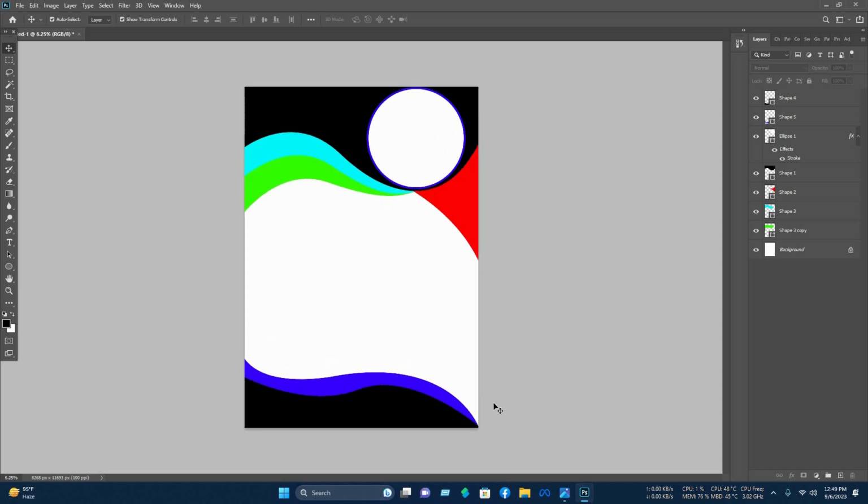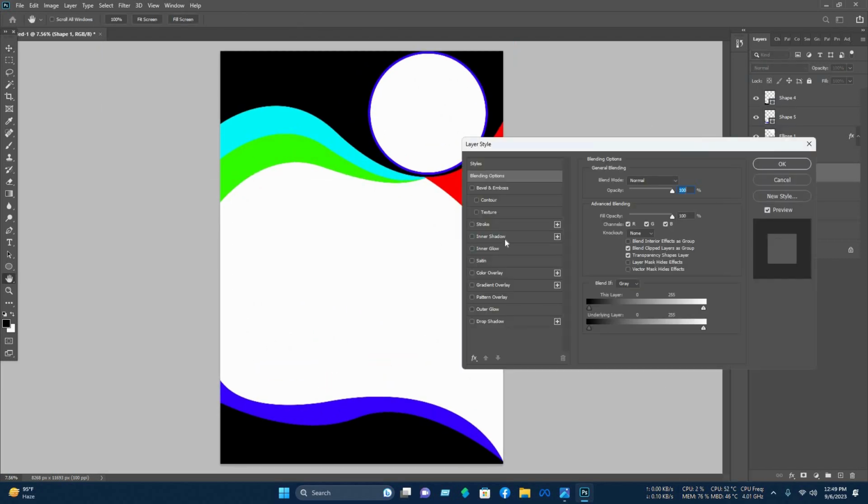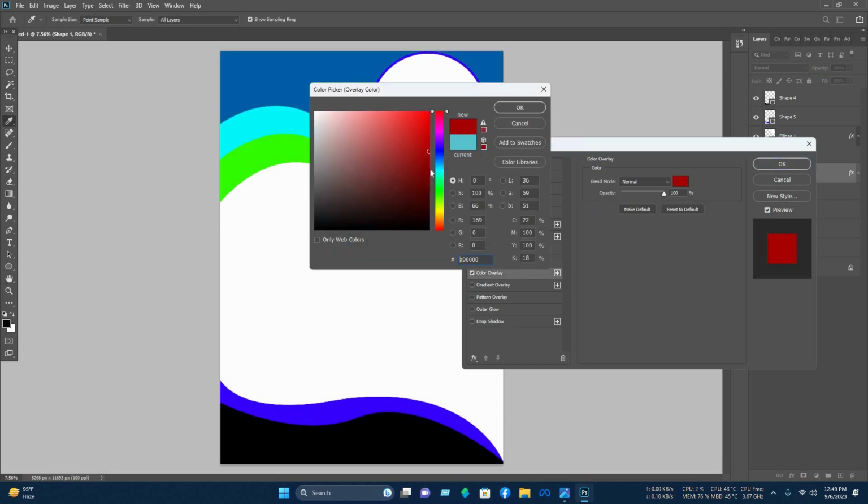Then zoom in the screen. Then I have to select this and right click on here. Then click on the blending option. Then click on the color overlay. Then click on here. Then select the red color.